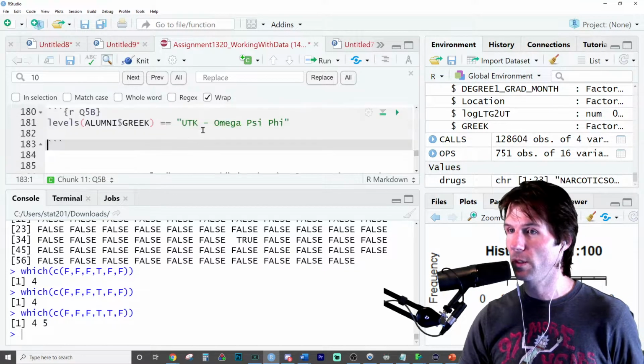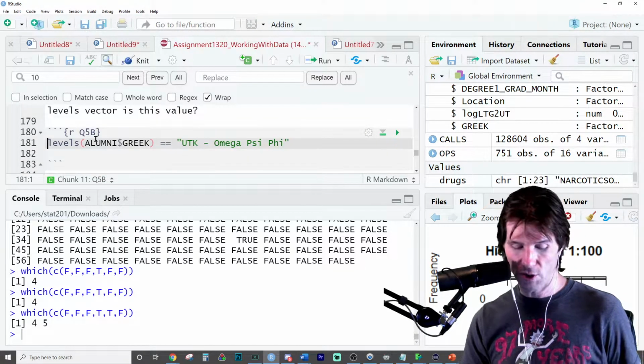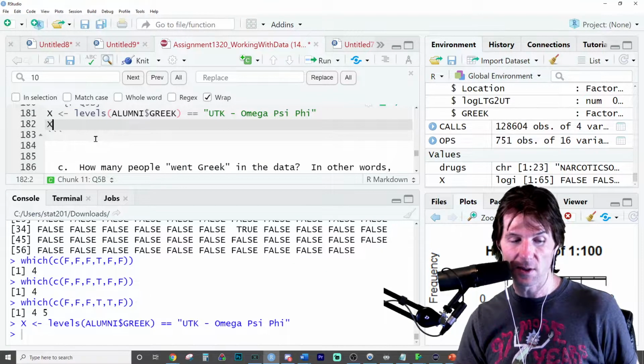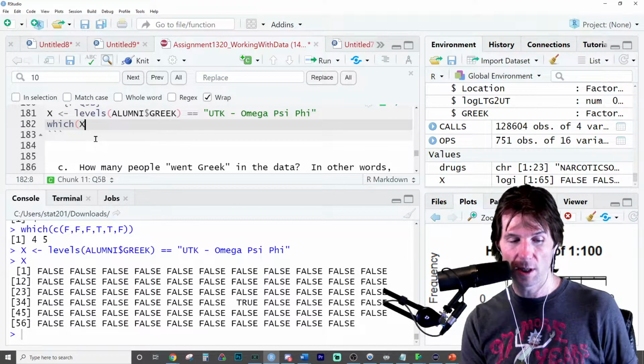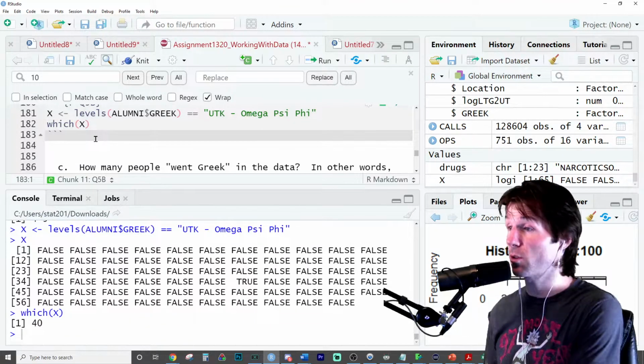So all we're going to do, and if you want to make it easier on yourself, is you could store this into X. X is just a logical vector now. And you could then just ask, which X? Which just tells you which of those are TRUE.